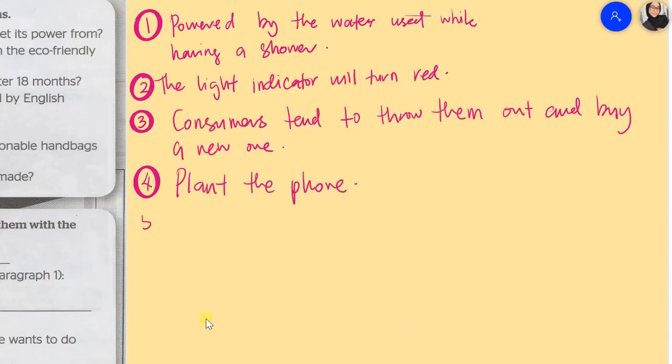To answer the question, okay, the biodegradable case will break down. It will break down within what? Selama berapa bulan? Within a month, yeah.